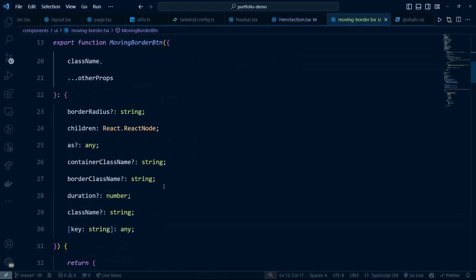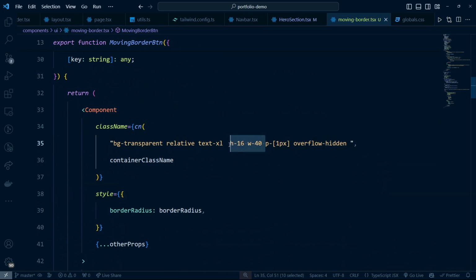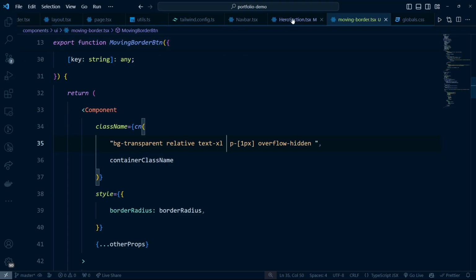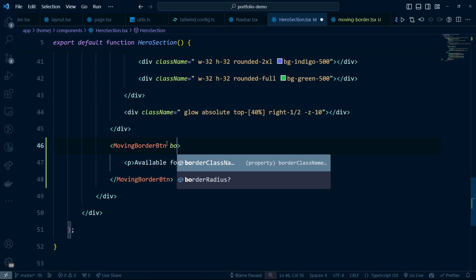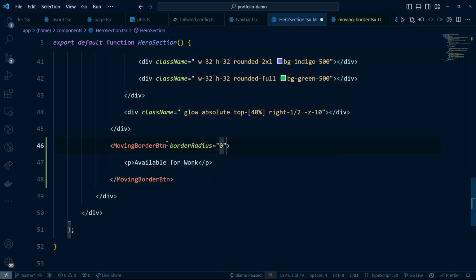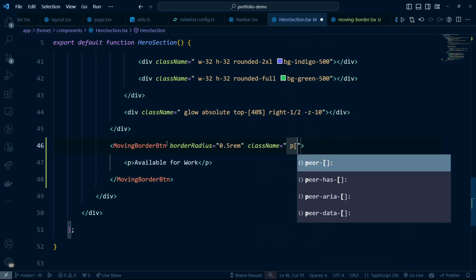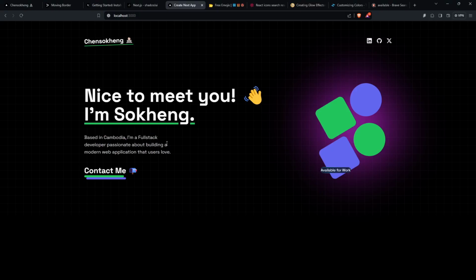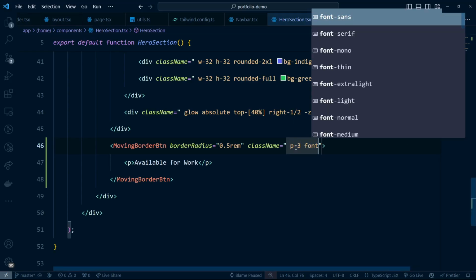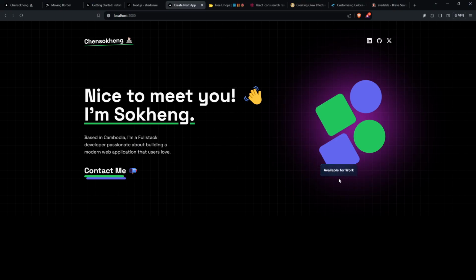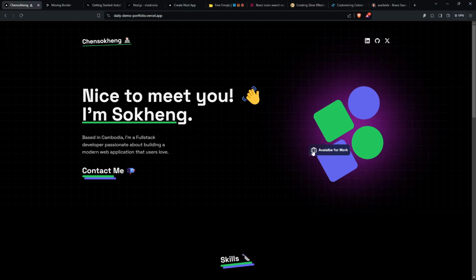So let's go inside here, and first I'm going to remove the default from this code. We hide this one, so now it looks something like this. And then we go back in here. Let's give the border radius props 0.5 rem only. And for the class name of this one, let's do the P3. Okay, so now it looks something like this. Really nice. And the font of this one to semi-bold. And let's hit save. So yeah, right now we need to add some logo icon right here.